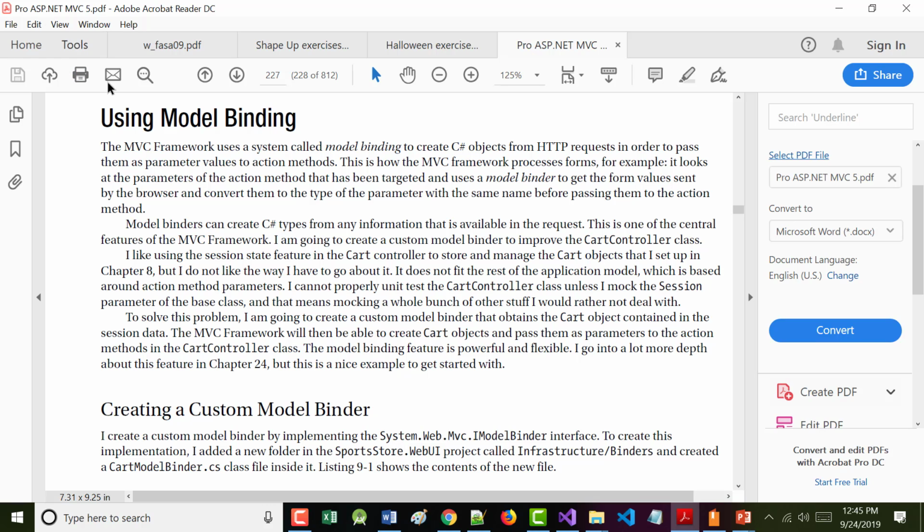So it says here the MVC framework uses a system called model binding to create C-sharp objects from HTTP requests in order to pass them as parameter values to action methods. Oh, that's real clear. All right. What they're basically saying is the different parts of your program are able to, quote, talk to one another, unquote.